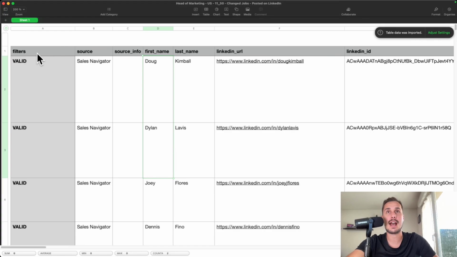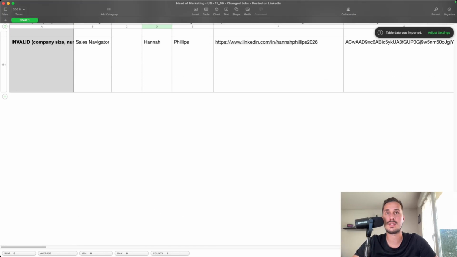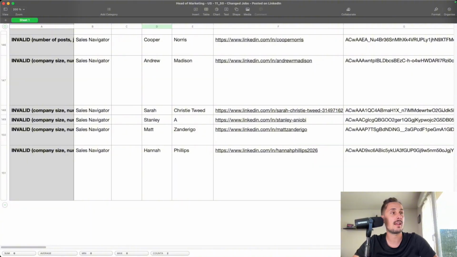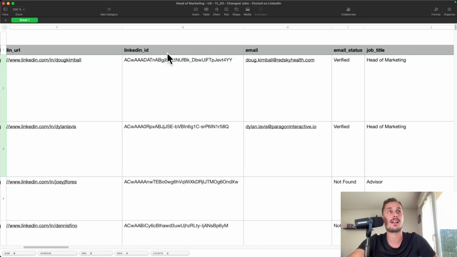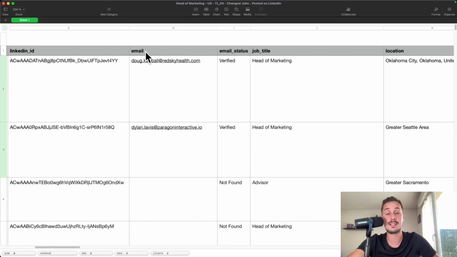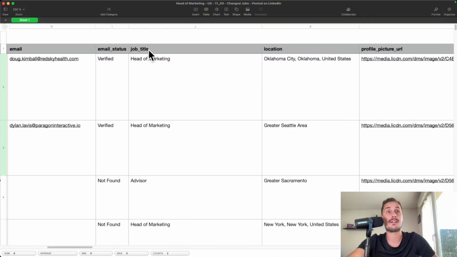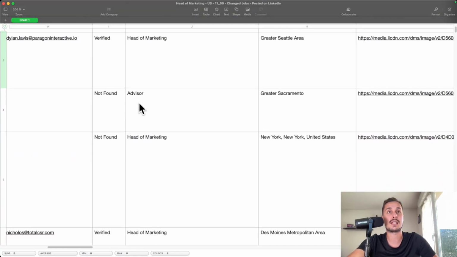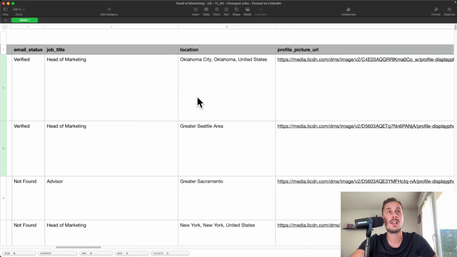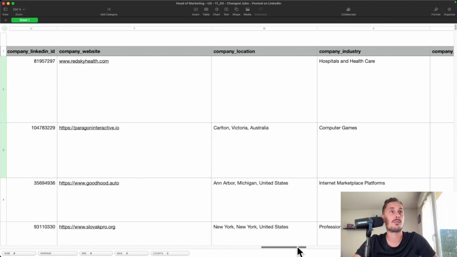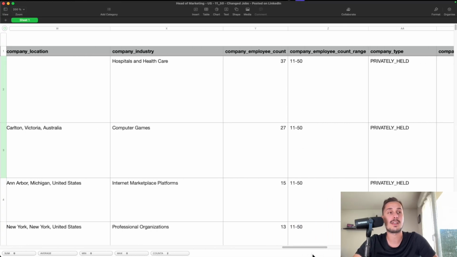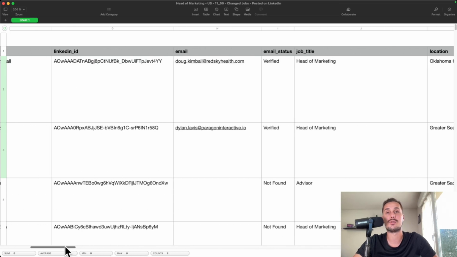So as you can see, we have 150 leads. Yeah, 151, perfect. And on top, you will find some information that you can use for your outreach. So you have the first name, last name, LinkedIn URL. You have the verified emails of your leads. So it means that it's safe for your deliverability to send emails. You have the job title. So as you can see, head of marketing, advisor, head of marketing, and so on. Location, and you have some company details like the company website, company location, company industry, company employee count, and much more information that you can use in your outreach.